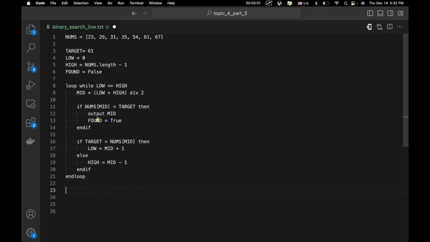And now we can deal with the situation where the target was never found. We can just say, if found equals false, then we can just output target not found. And that's basically the binary search.